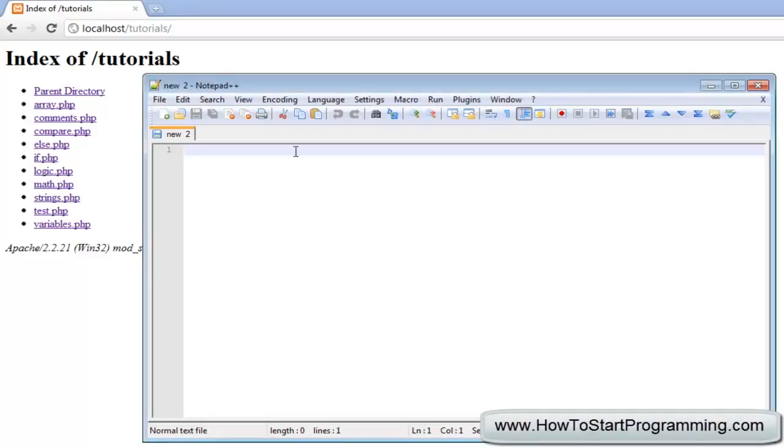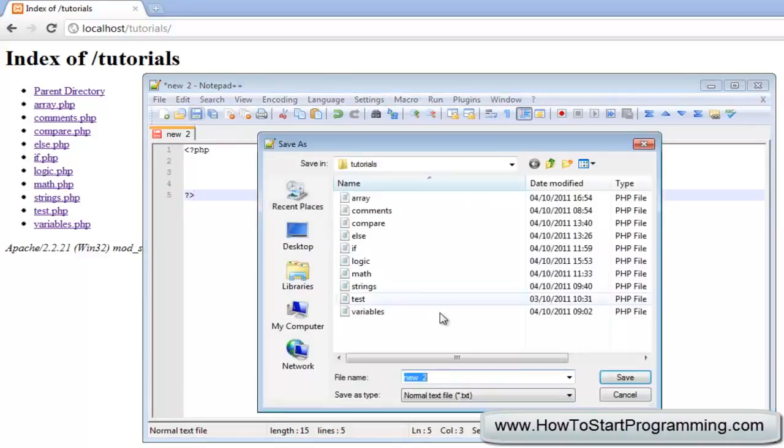Now the while loop is a function in PHP which will allow you to execute code as many times as you want, while a condition is true. So let's say we want to create our PHP file. We'll just add the basic tags there. Save the file as while.php.